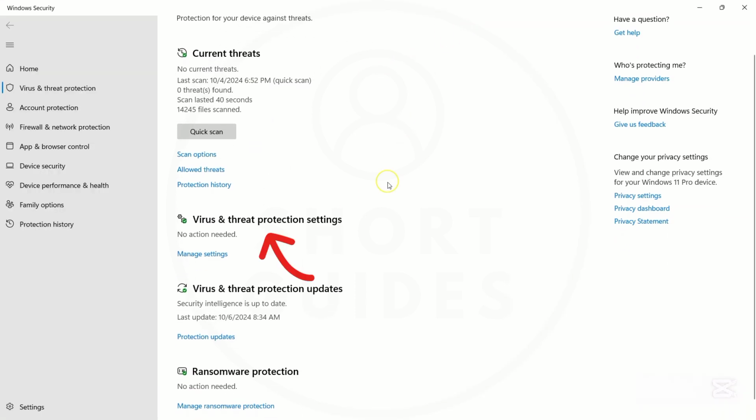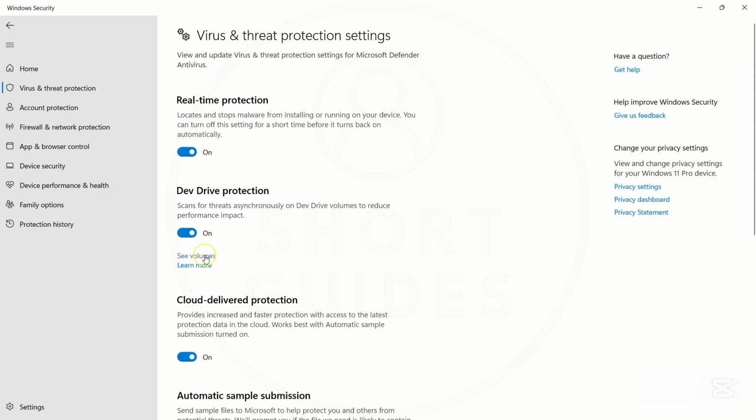Here scroll down until you find Virus and Threat Protection settings, and below that you will see this option of Manage Settings. Click on it, and at the very top you will find Real-Time Protection. So toggle off the switch under Real-Time Protection, and this will disable Windows Defender's real-time scanning feature.